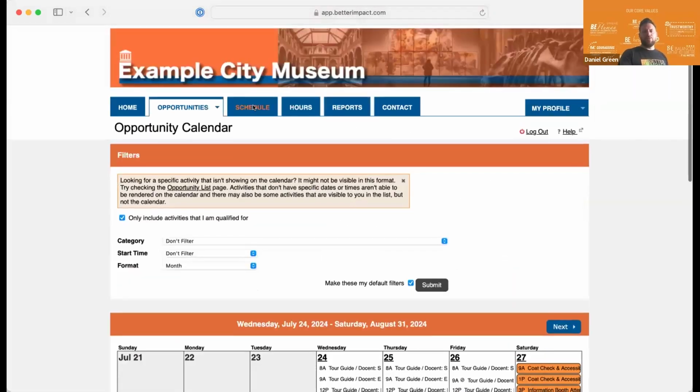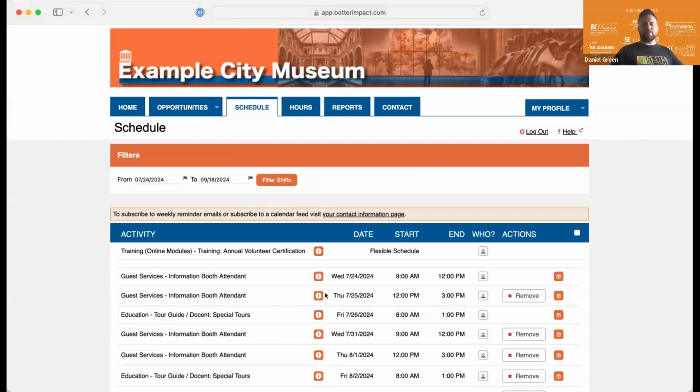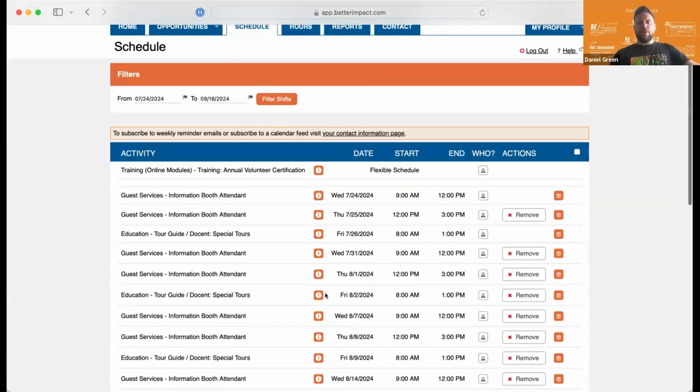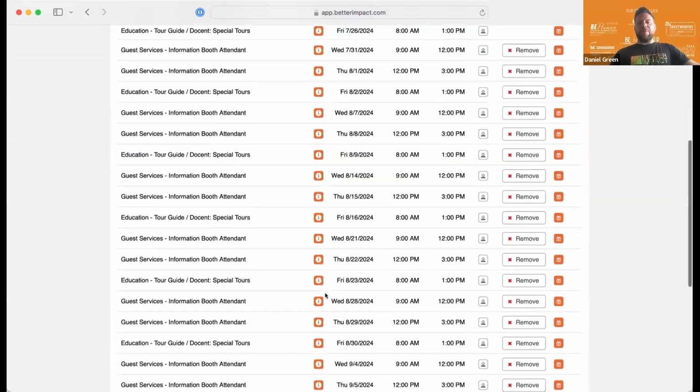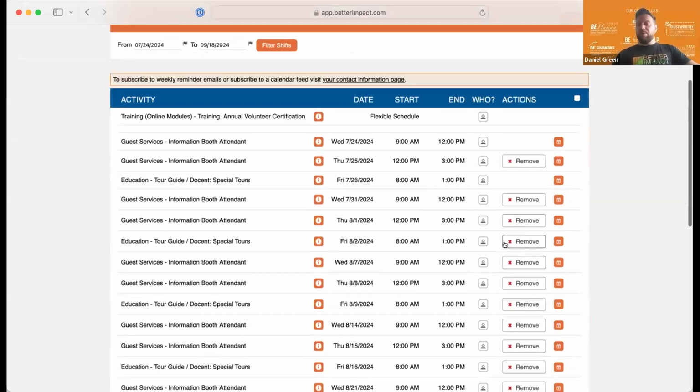If I go to my schedule, I can see all my upcoming activities. I can remove myself or unassign myself from an activity if something's come up and I can no longer make it. However, you will be able to set a timeline when you create an activity of when someone is allowed to remove themselves as well.